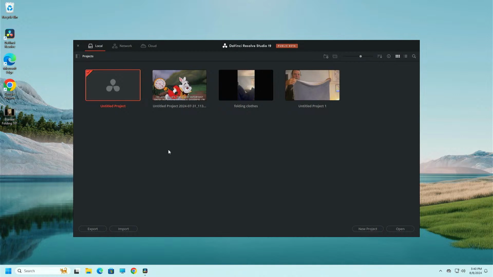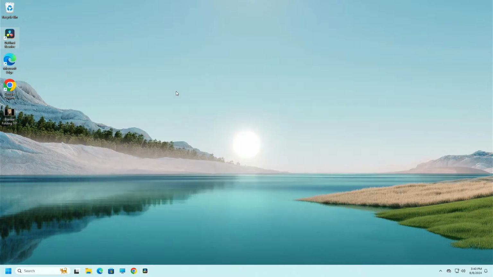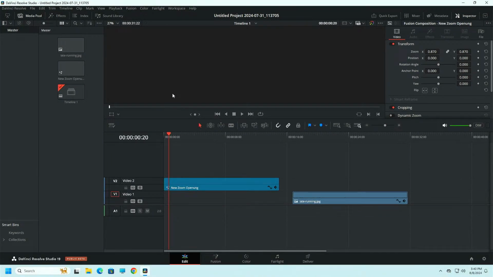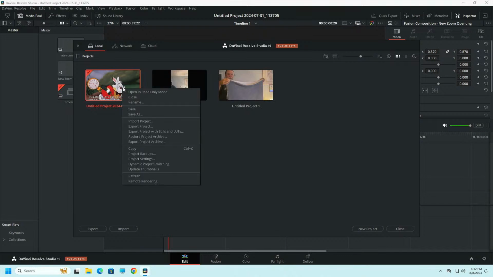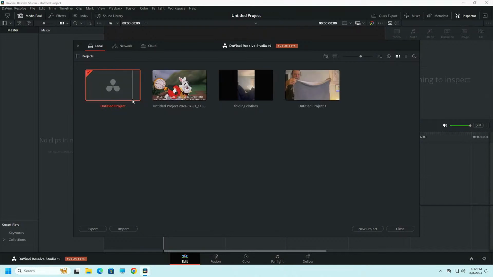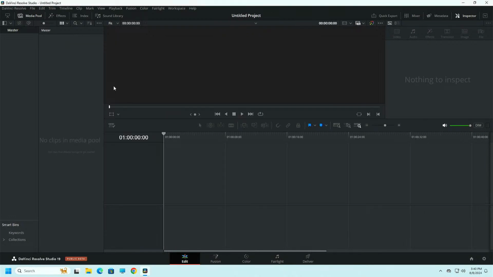Now, when I go into an older project, I should get a notification that this is done on an older project, and if you update it, you can't go back. So we're going to open this one. Okay, make a liar out of me. Good to see that didn't work. And we're going to close that. And then we're going to open a project.